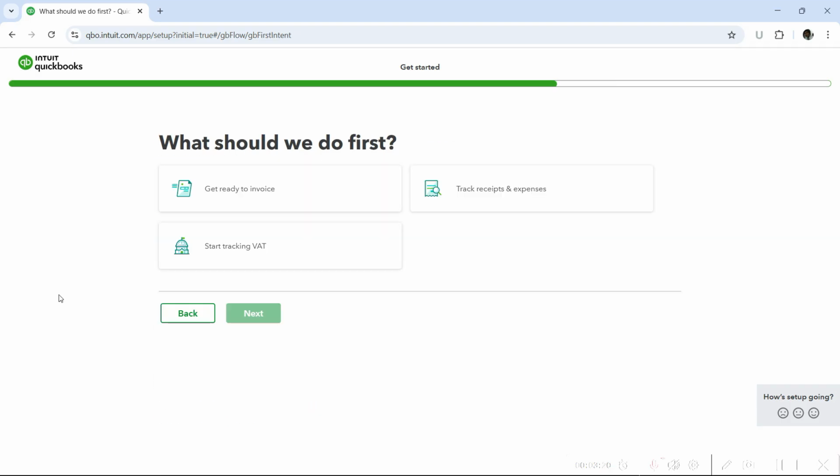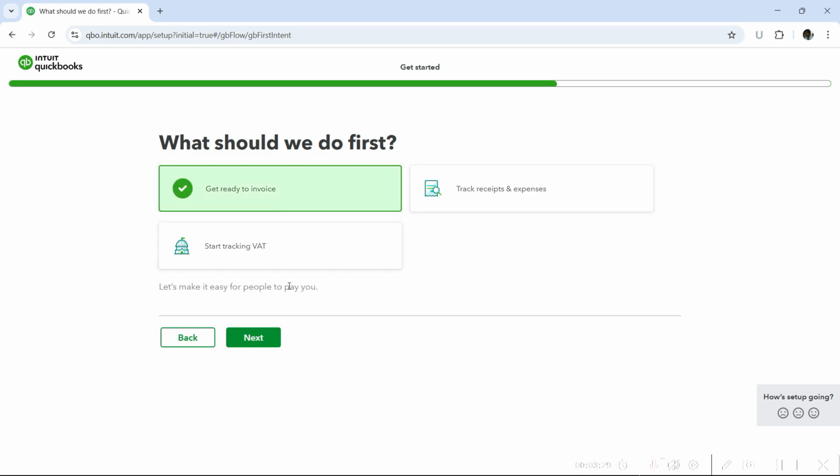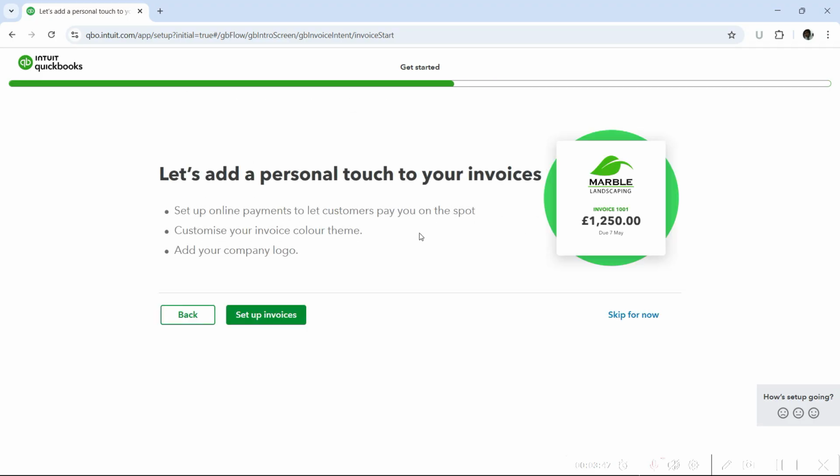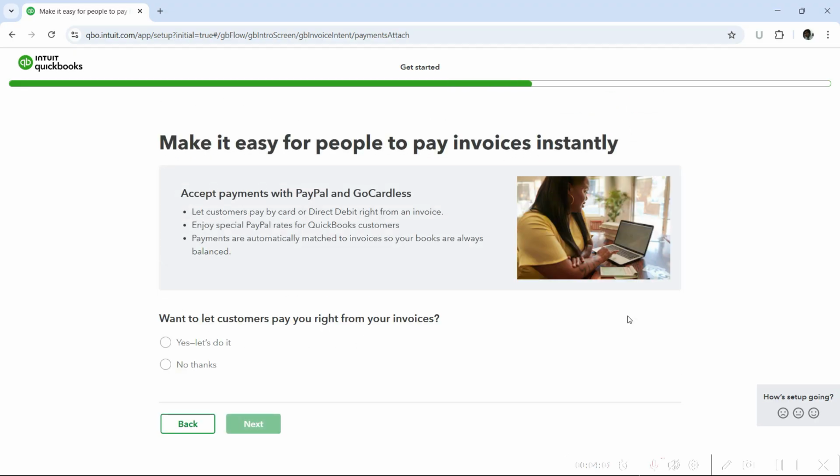And then it is asking you, where do you want to begin? Do you want to get ready to invoice your customers or track receipts and expenses? It will just basically take you to a screen where you can do the initial setup for that, even though that is not needed. So let's select any of these and then click on next. And now basically it is saying that please upload your logo and do some setup so that you can customize the invoice that you send to your customers. We can do that later. We don't have to waste our time right now. So I will skip for now. I will keep it simple for the beginning.